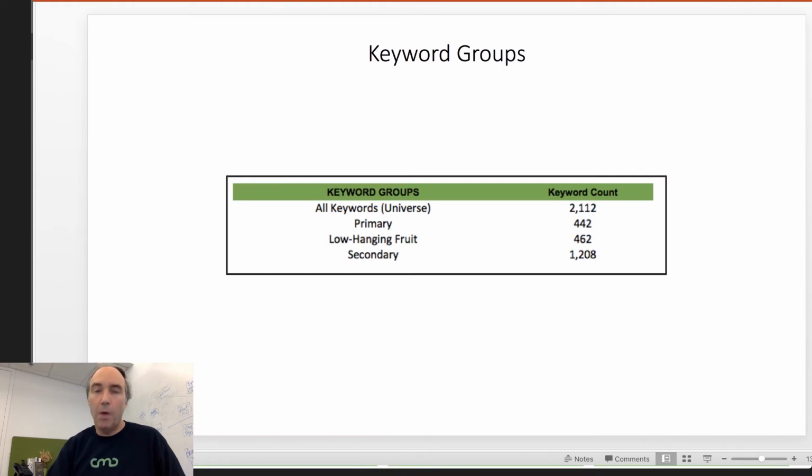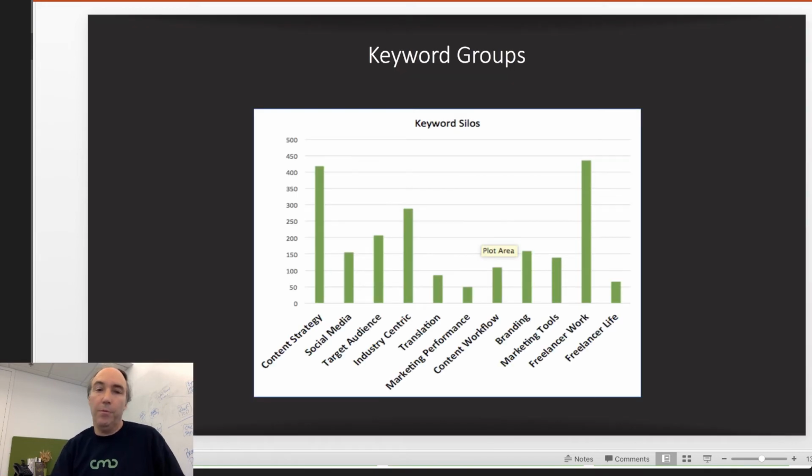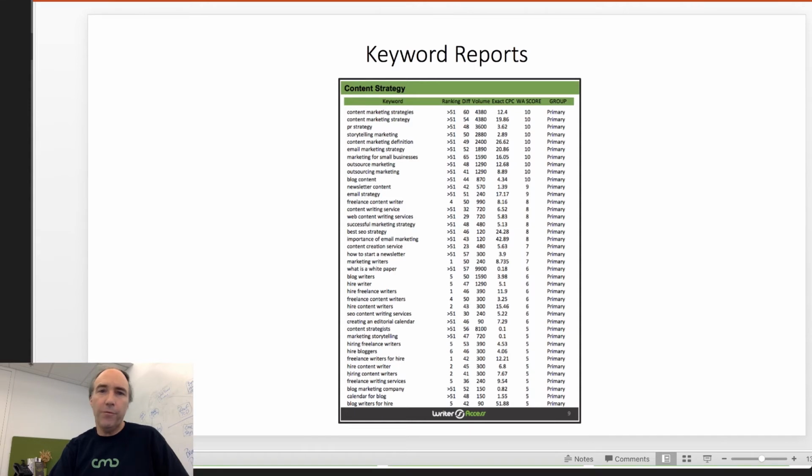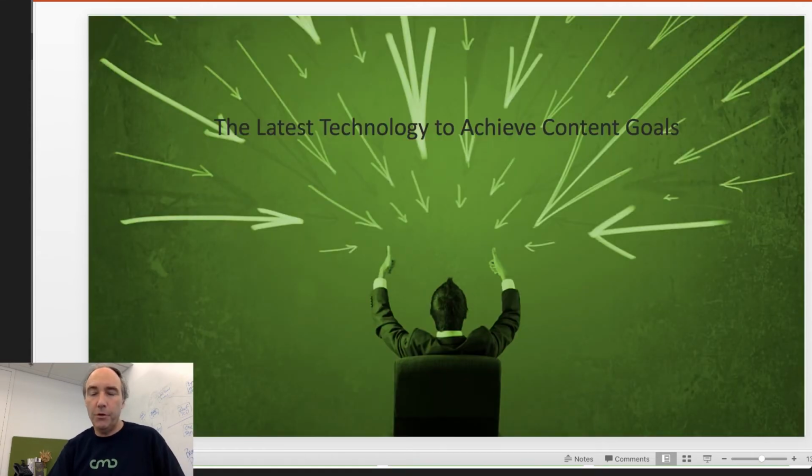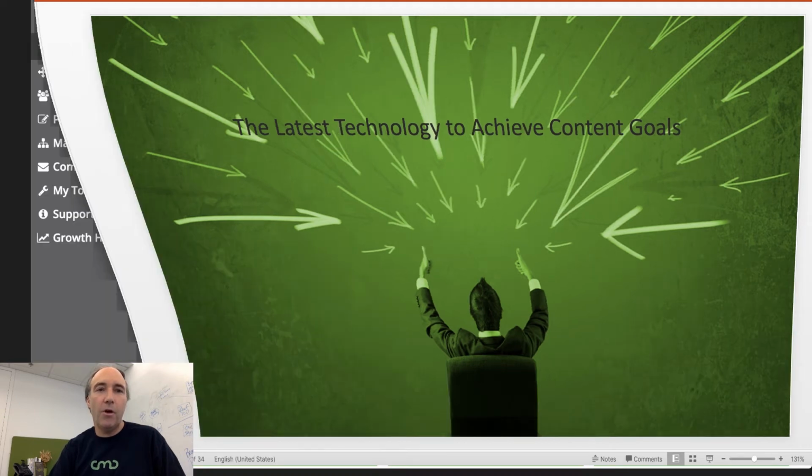We then broke these keywords out into various stages. You can have groups of primary or low-hanging fruit, which means they're in positions 11 through 50, or secondary keywords that are not as important. You can develop groups here on keyword silos, and that becomes simple and easy. And you can, of course, produce keyword reports and organize all your keywords. But now let me show you real quick how this all comes together. This is the most important aspect of making this all easy.